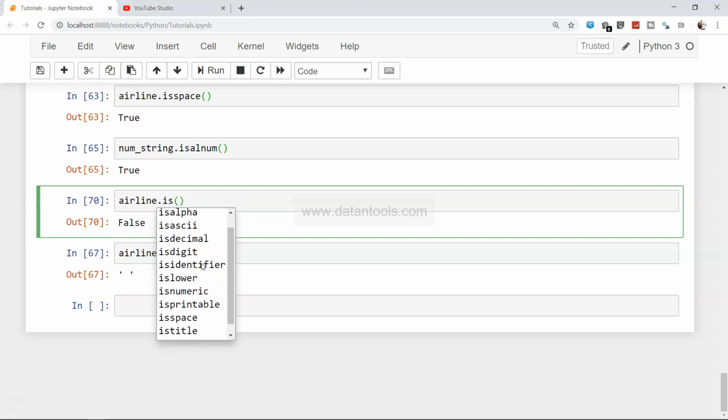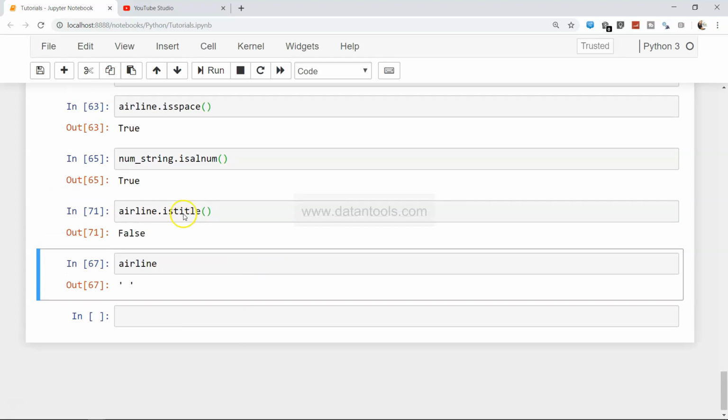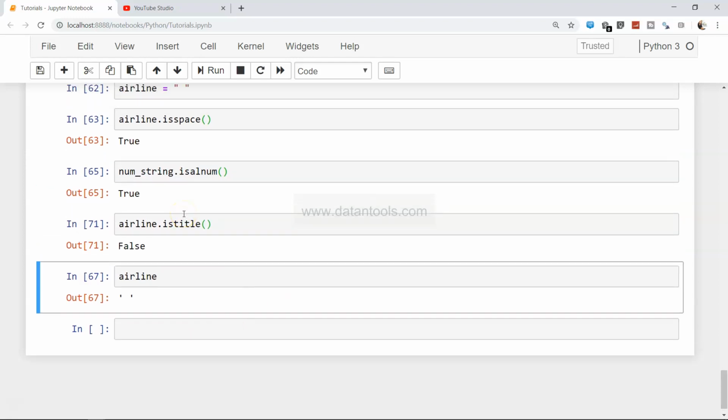capitalize or capital or something like that. Is alpha, isnumeric, istitle. Okay, title case. So this is false. Title case is basically where each word has the first letter in uppercase.